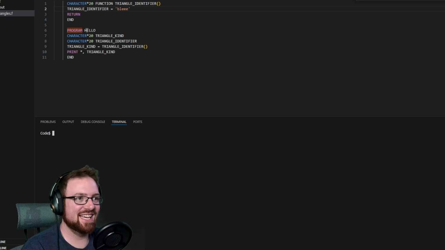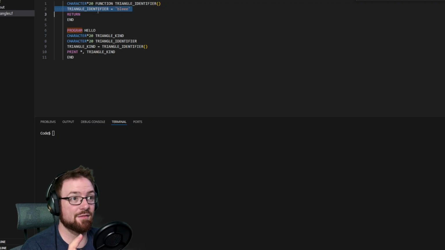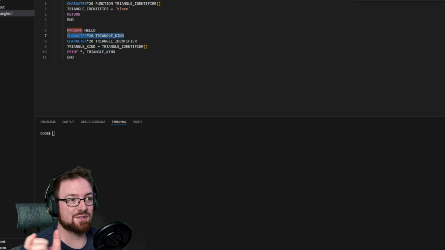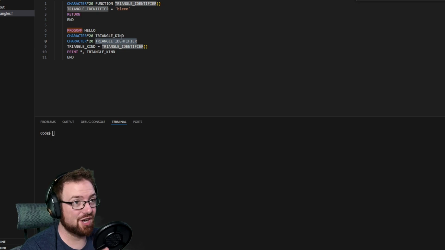That was a lot. Things that I now know that I didn't know a minute ago. Basically, you have to declare things like a gajillion times. So I declare the function here, tell it that it's a character of length up to 20, and then triangle identifier is the name of the function, so that I set the function equal to blee, which, because I set the function equal to blee, that's what it returns when we say return. And then in the actual program, we set up triangle kind and triangle identifier, the function, as both returning a character 20. So triangle kind is then equal to triangle identifier, which is also a character 20, parentheses, which means it goes and finds the function up here and returns it, and then we print it.